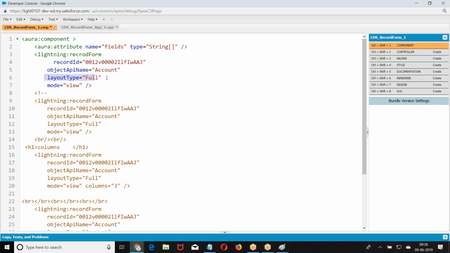Then I am not using layout. I am using the concept of fields equal to v dot.